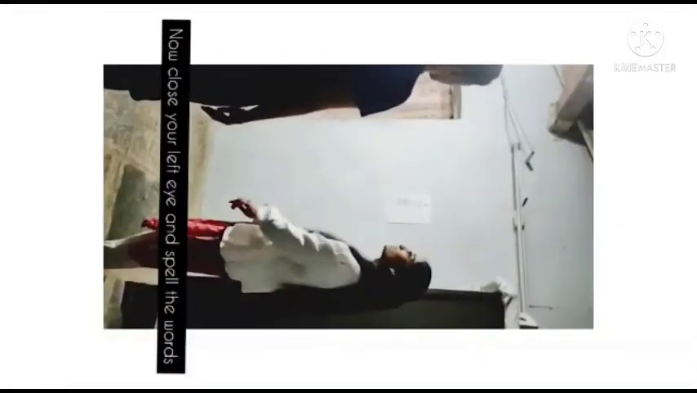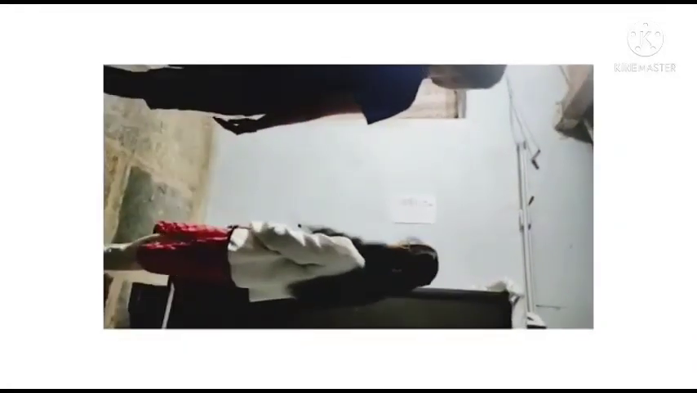Now close your left eye and spell the words. E-P-V-T-O-Z. Okay, now close your right eye and spell the words. E-P-V-T-O-Z-L-P-E-D-E-F-Z-T-O. Okay. Perform the second test, that is near vision.